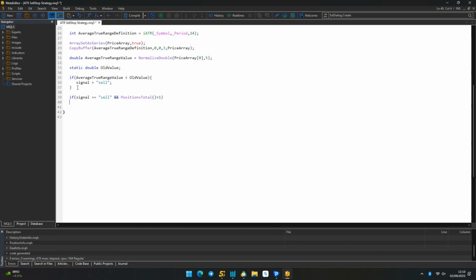Now we can say trade.Sell, and we will use 0.1 lots. Now, just to be clear, we would not use this on a real live account. This is purely to test if the position opens and the EA is working.